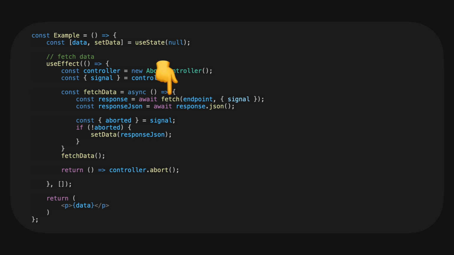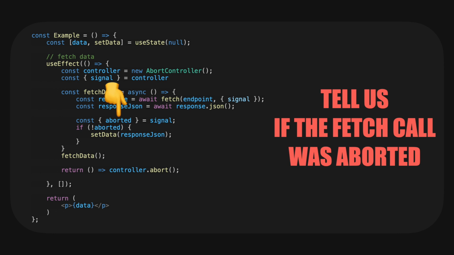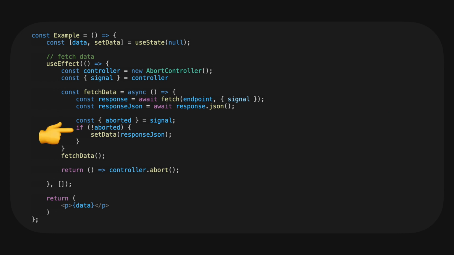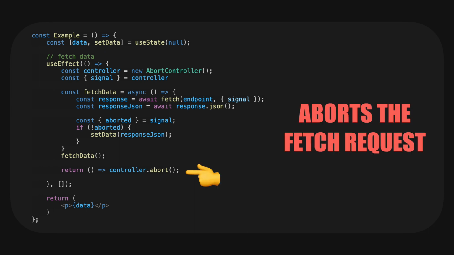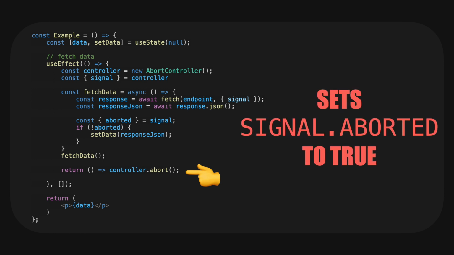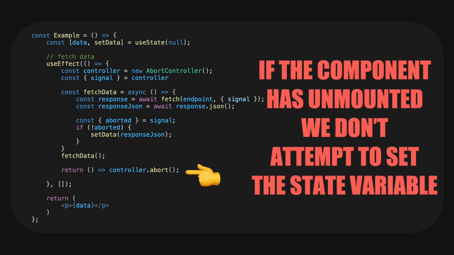For our API call, we will be using the fetch API, and to it we will pass in the signal. The signal has a property called aborted. This tells us if the fetch call was aborted or not. If it was not, we update our state variable, but if it was, we do nothing. Finally, in the return section of the useEffect hook, we call controller.abort. This is the function that aborts the fetch request and sets the signal.aborted property to true. This ensures that if the component has unmounted, we don't attempt to set the state variable.